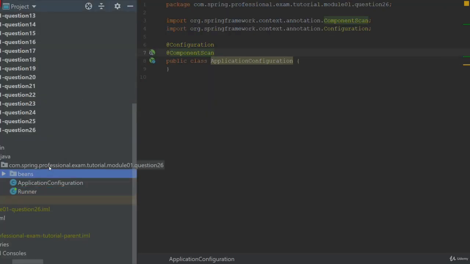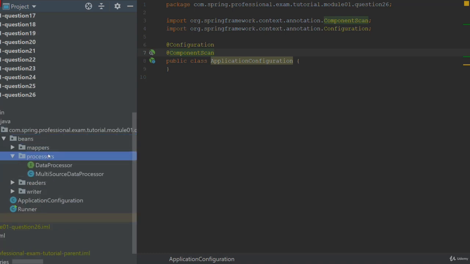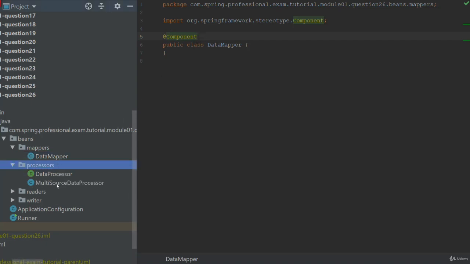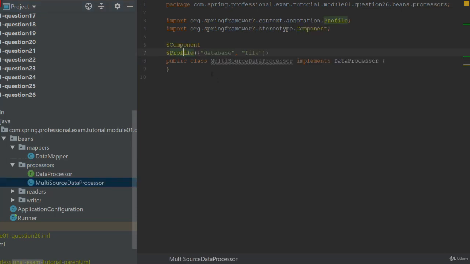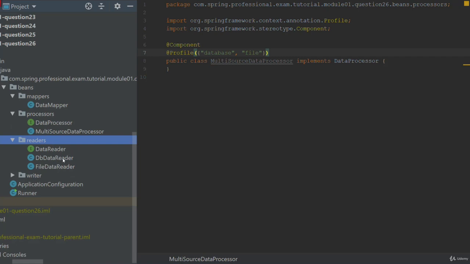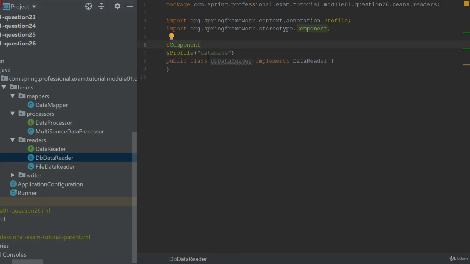If we go and look into the beans, we have a mapper bean, which will exist in all of the profiles because here the profile is not specified. Then we have the multi-source data processor, and this Spring Bean is assigned to two profiles, the database profile and also the file profile. Then we have the DB data reader, which is assigned to the database profile, and the file data reader that is assigned to the file profile.